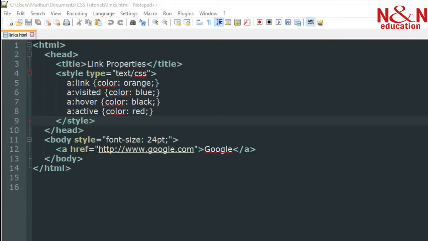This is the 21st tutorial in this course, and in this tutorial we're going to check out a few link properties in CSS. So as you can see, I have a file opened up in my text editor, and it's got a few style rules in the style section, within the head section, and in the body section I've got an inline style rule that's going to change the font size of everything in the body to 24 points, right?